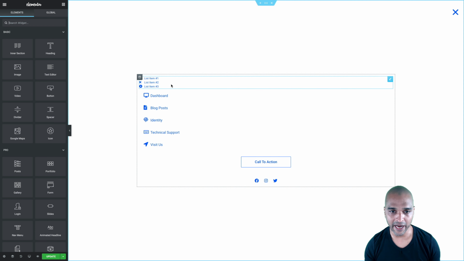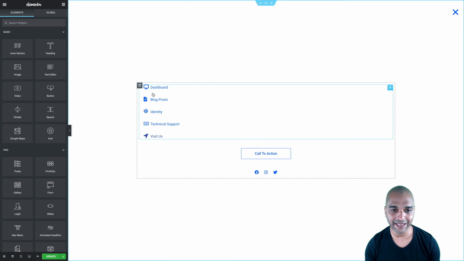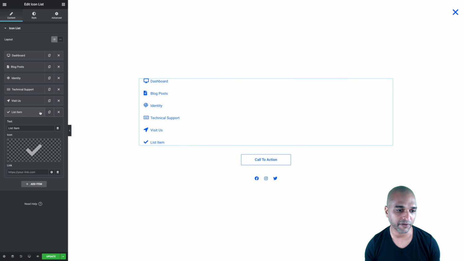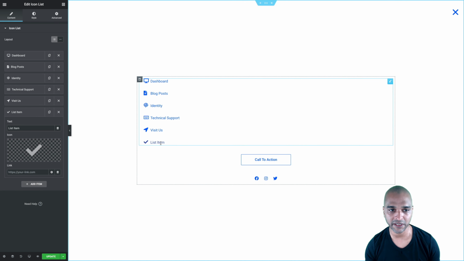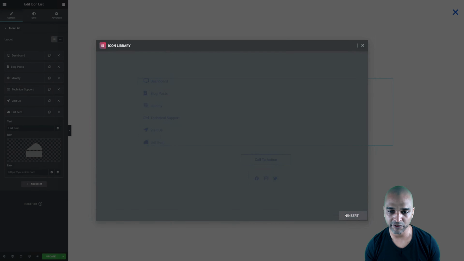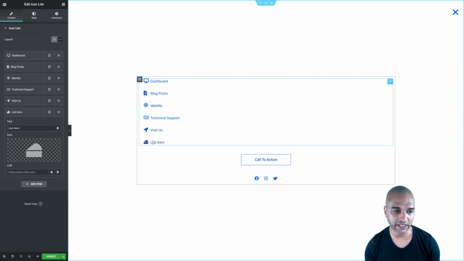So I just dragged an icon list here, and then I'm going to remove that one, and then I style it to my liking. Now, yours is going to be different, but basically, if I click on edit the list, you can see here, I have each element of the list. I can add an item if I wanted, and as you can see, it appears here at the bottom. I can click on an icon and select a different icon, and it would reflect here.